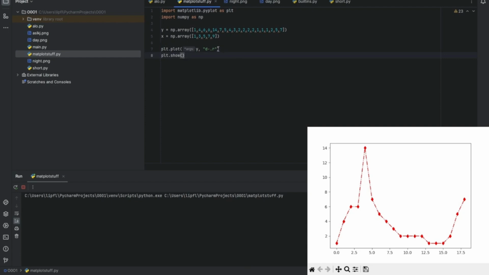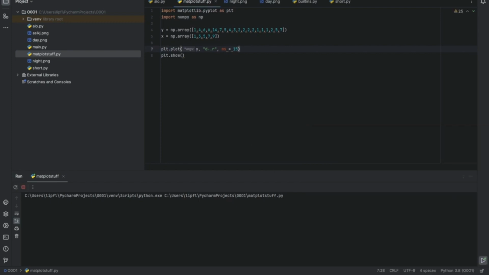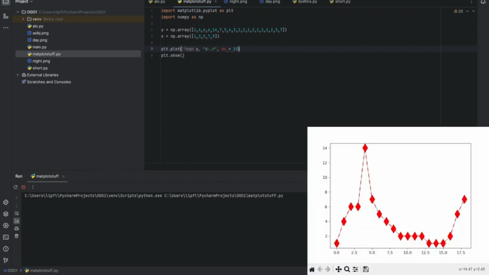What we can do next, we can define our marker size, MS. M is for marker, S for size. Let's do a 15. Run our code again. Bam, the markers got much bigger. To be honest, I don't know what the default size is. I guess around 4, or it depends on the values. But yeah, you can edit it with MS.